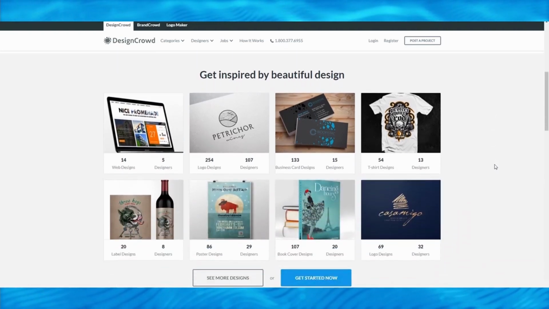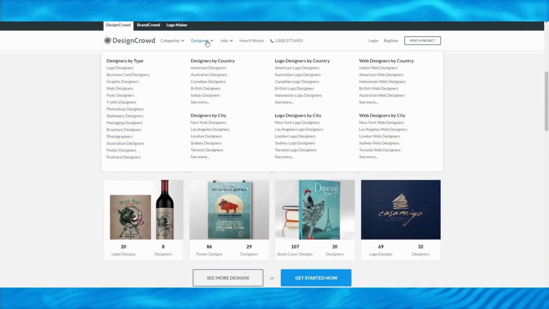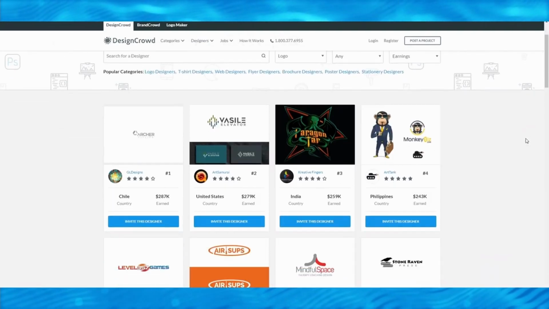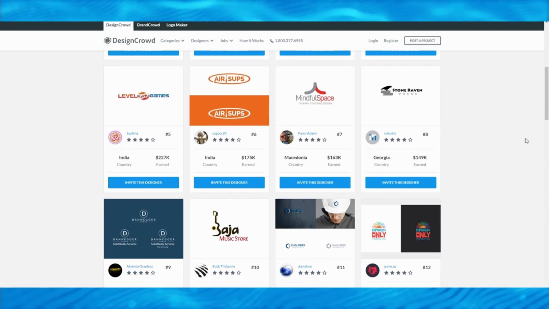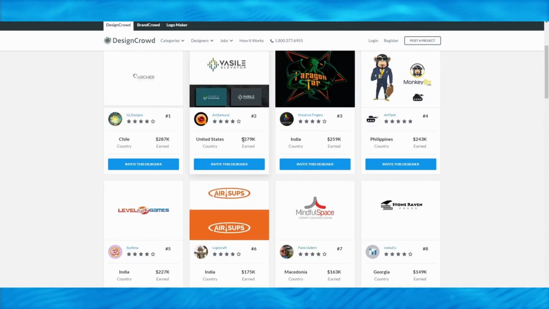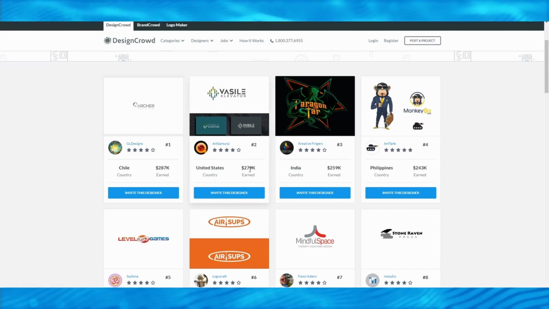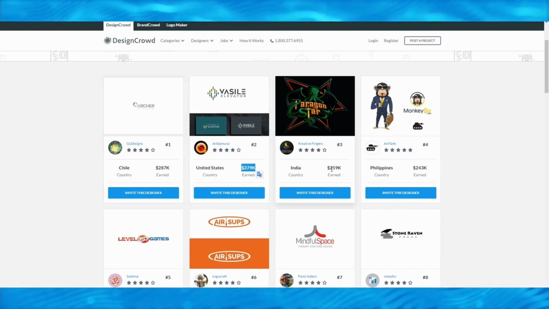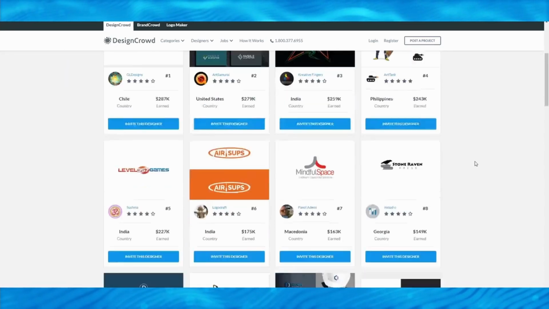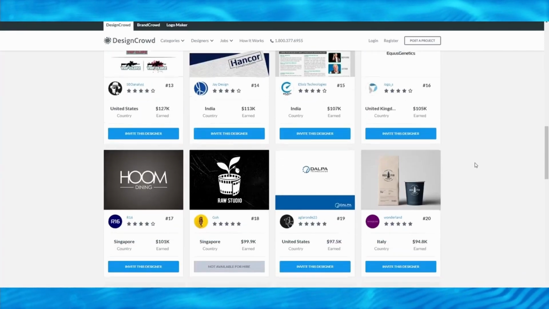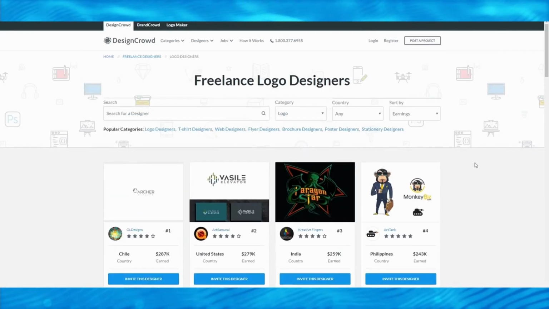If I go to this designers category, and let's say for example I select graphics designers, you will be able to see people from all over the world making money. You have people from all over the globe making hundreds or thousands of dollars. If we for example select logo designers, you'll be able to see that people are also making even more money. There's a lot of money to be made with designcrowd.com. It's a really good website that pays a decent amount of money for those designs, which you can get done in less than 10 minutes.